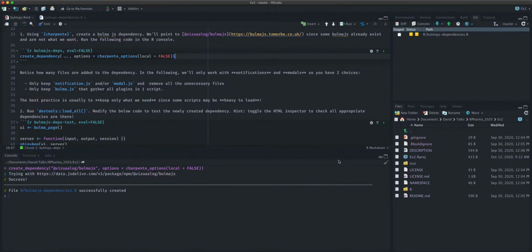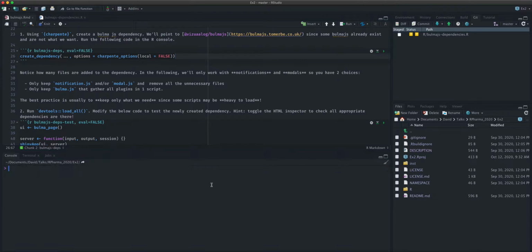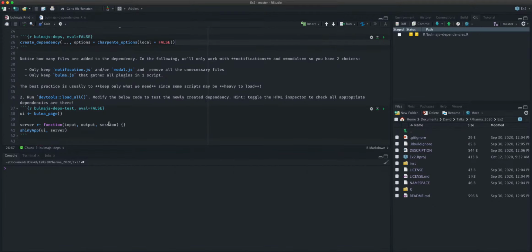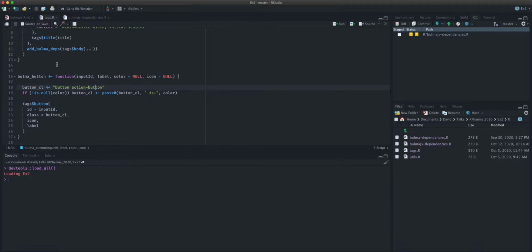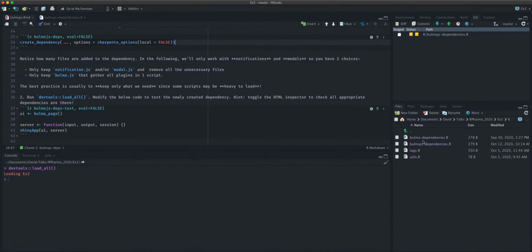It's really best practice to only keep what you need. If you don't need to use tabs, if you don't need the navigation bar, you don't need to load them in the script. So now we run devtools load all to keep our function. And we want to test our dependencies in the Bulma page, what we developed previously. So here we don't have time to recreate the Bulma page. So I imported everything for you. Here you have the Bulma page, we even have the Bulma button. And you have the dependencies, the Bulma dependencies, and the newly created Bulma.js dependencies.